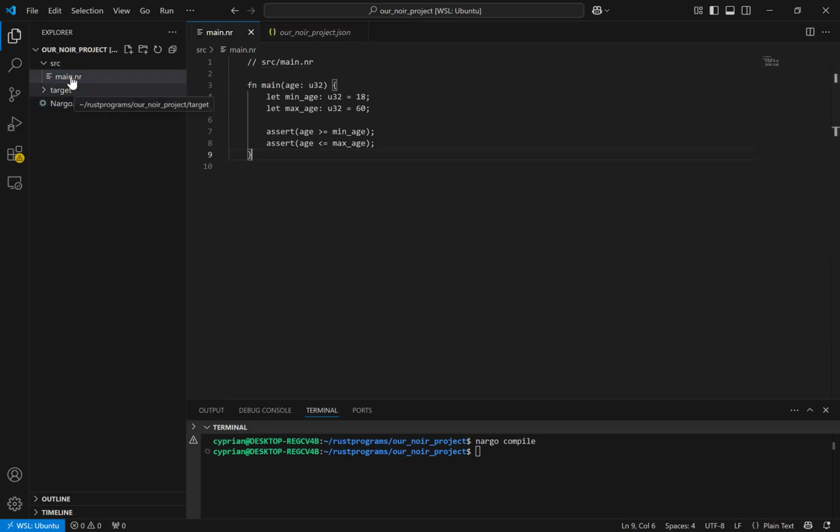After compiling, we only had main and Nargo.toml, but this time you can see we have something else. The other command we said is nargo test, but if I do it now, it will not work because we have no test.